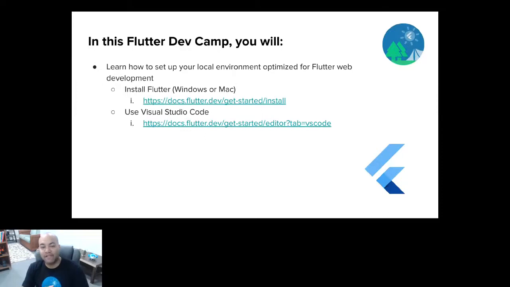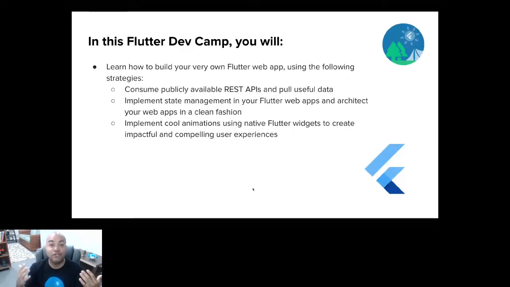Also, in this session, you will be learning how to consume publicly available RESTful APIs. In the third session, we're also going to be implementing state management. For those of you who wonder what state management is, it's just a way to decouple the business logic from the UI logic in your application. Also, we're going to be doing animations in Flutter because that's where Flutter shines, building cool animations, really cool interactions, and also making very impactful experiences.